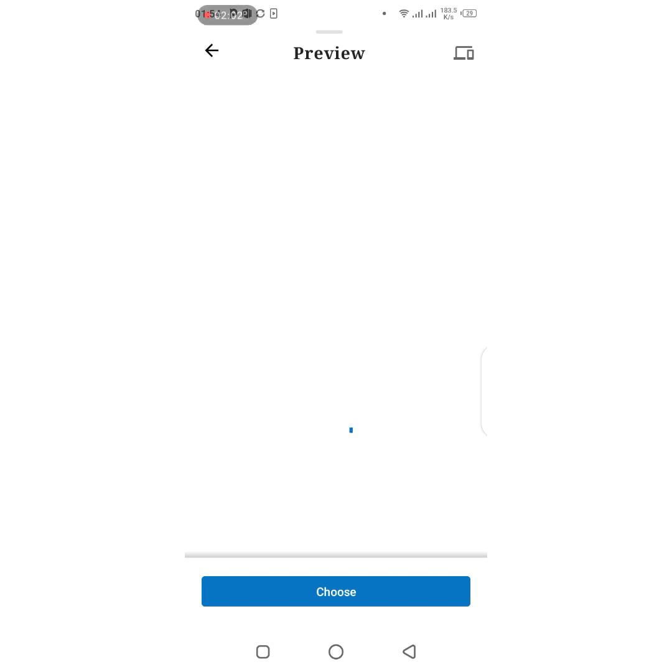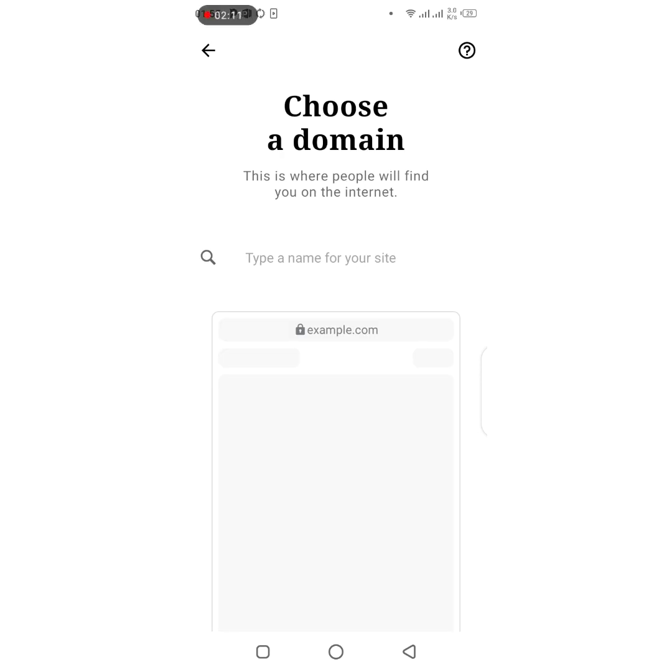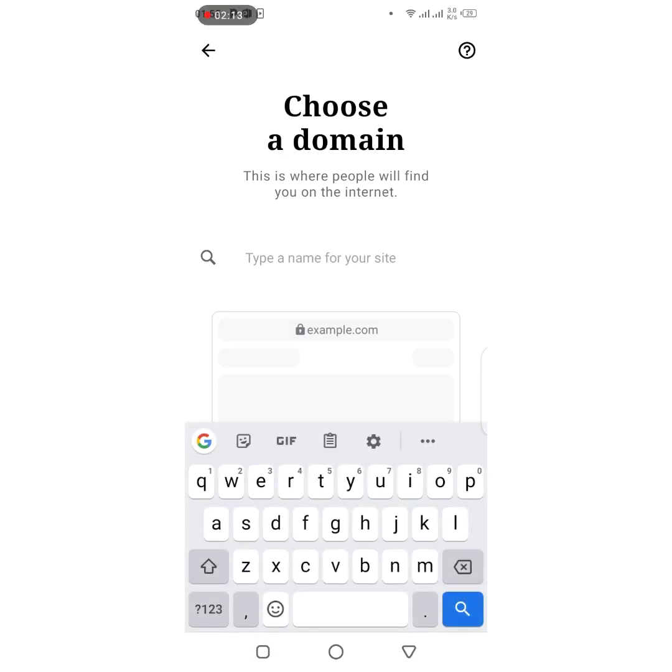Okay, since the network is slow. After choosing your theme, this is where you get to choose your domain name. You can type the name of your site here and choose a domain.